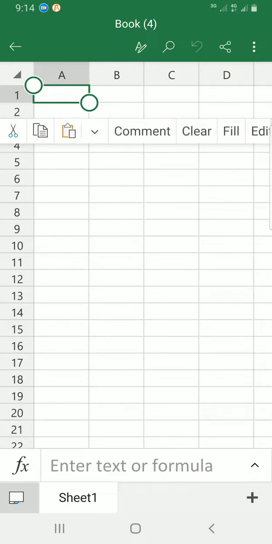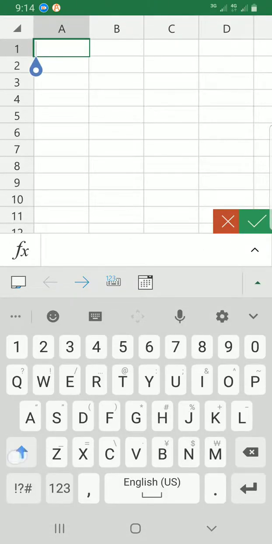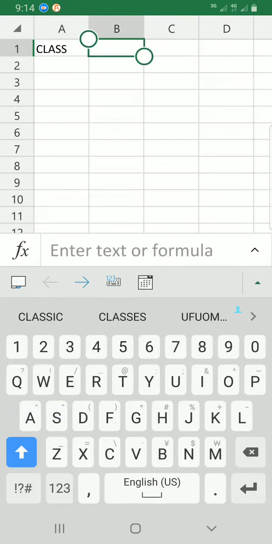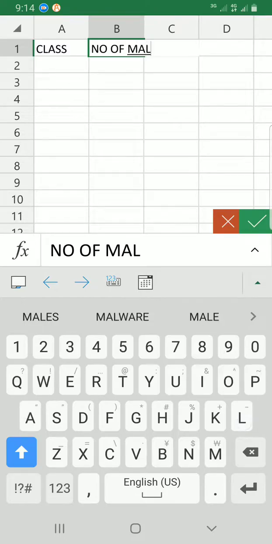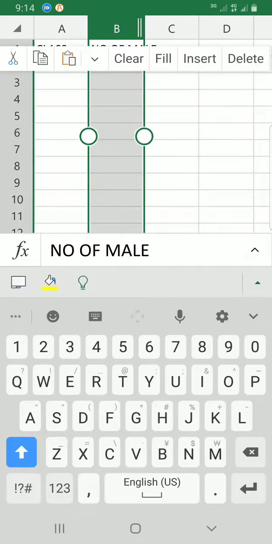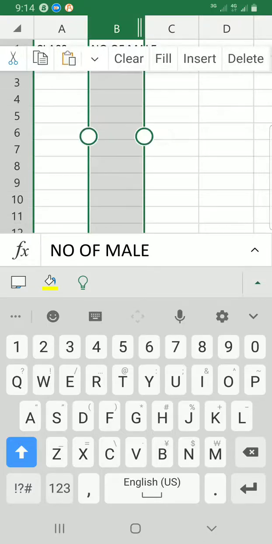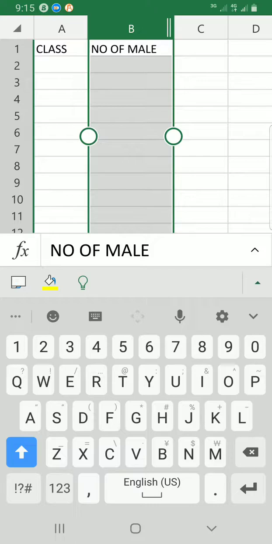So I can have a heading like, first column, double click there, class, then another heading is number of males. You can use your own, anything you like to create this graph, but here I'm using this sample, so I have to expand this so that everything will be accommodated.